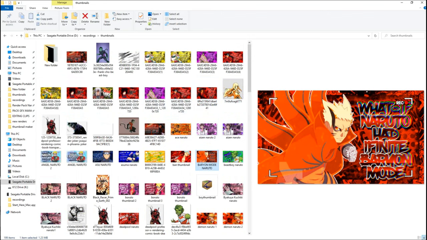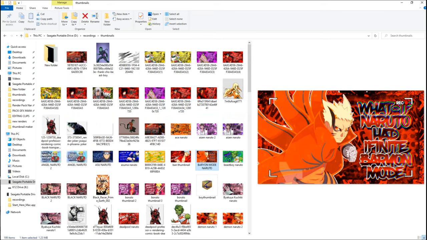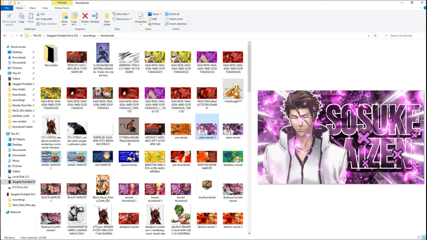When I use this, this is somewhat the style that I use. But if I figure out how to incorporate this type of style into this font and everything, then I'll make a tutorial on that. But at the moment, this is what I got, and that's it.